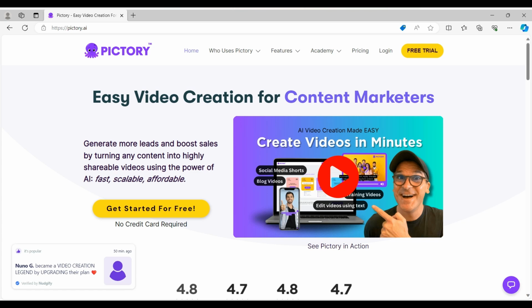Hello, welcome everybody. Today we're going to be talking about Pictory, which is a video creation software. Lots of wonderful features. So we're going to be going over an overview of the features and then also create an example video and kind of give you some thoughts on what I think about the overall software.